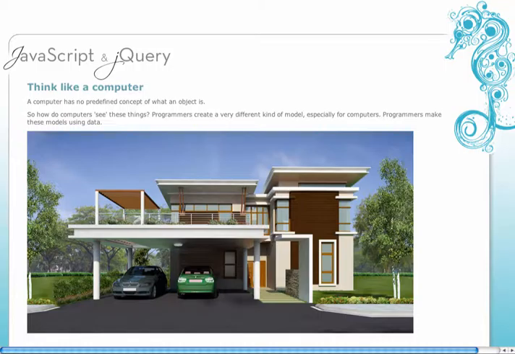Programmers make these models using data. It's not as strange or scary as it sounds because the data is all the computer needs in order to follow the instructions you give it to carry out its tasks. Here's a model of a house, along with model trees, model vegetation, and model cars, and even a model street. To you and me, it's clear what kind of real-world object each item represents. But to your computer, it's all just pixels. Let's look at how computers can create models of the world using data.